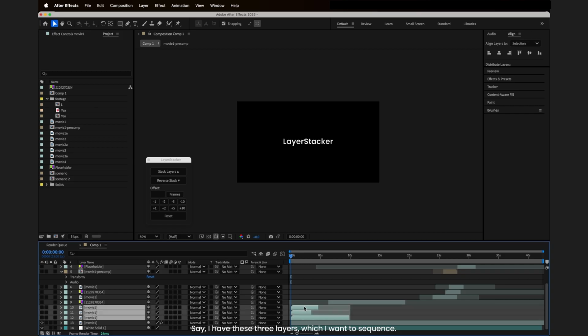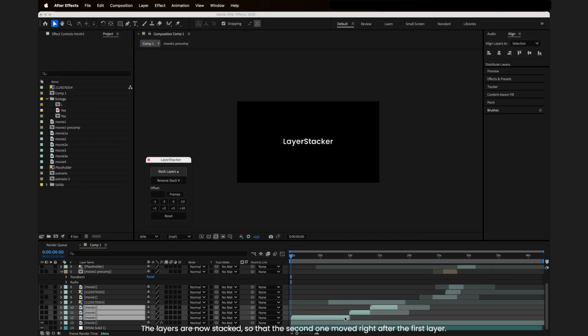Say I have these 3 layers, which I want to sequence. I select the layers and click the Stack Layers button. The layers are now stacked so that the second one moved right after the first layer. I could also do this in reverse order by clicking on Reverse Stack button, and I can switch it back anytime.